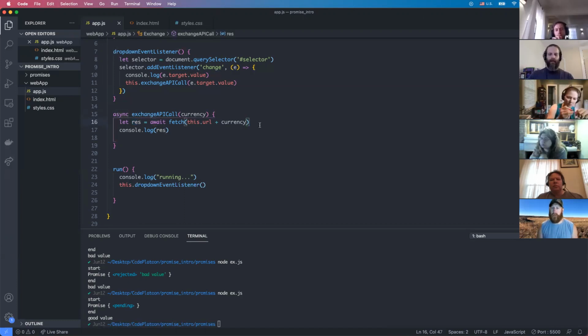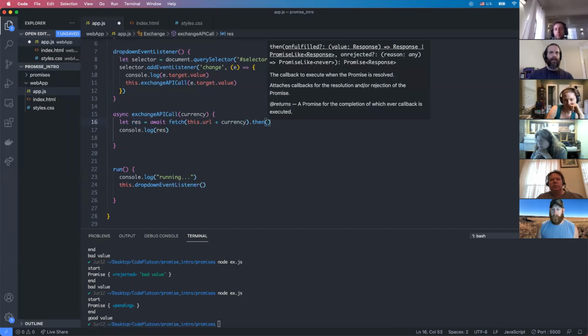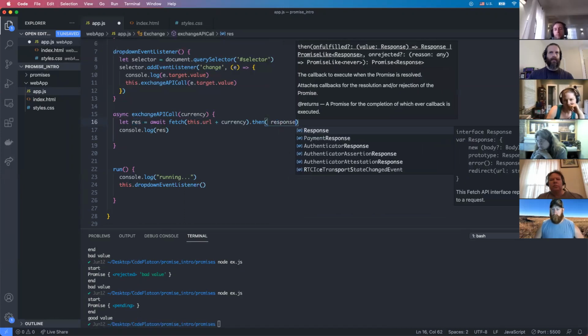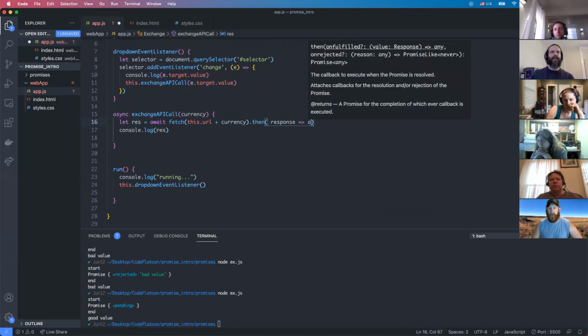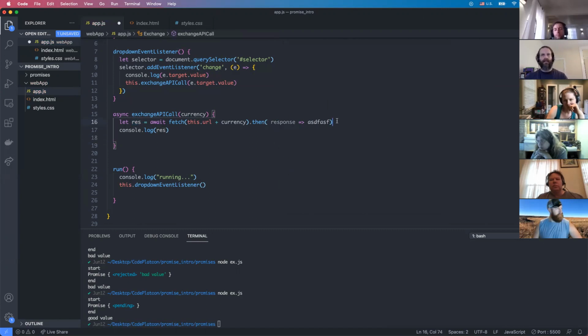You could do the same thing with dot then, response, and then whatever processing you want to do there. So it's the same thing. This just is cleaner looking.